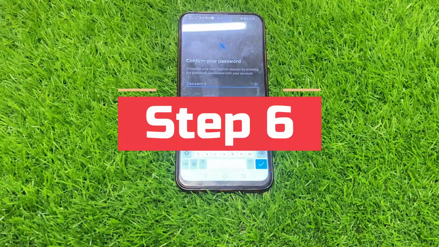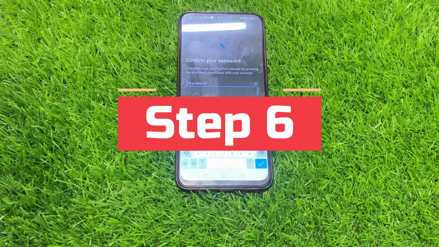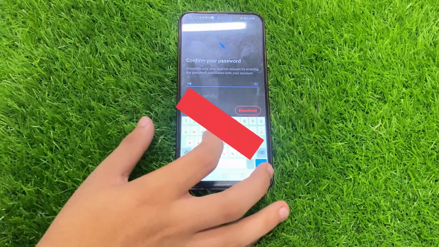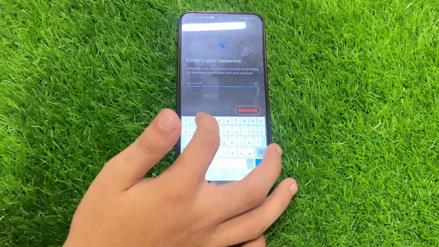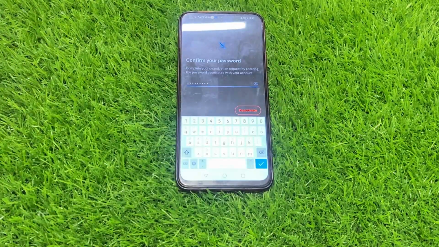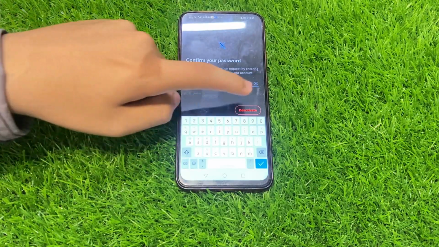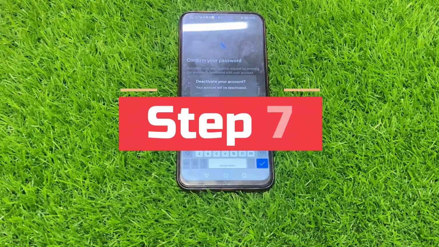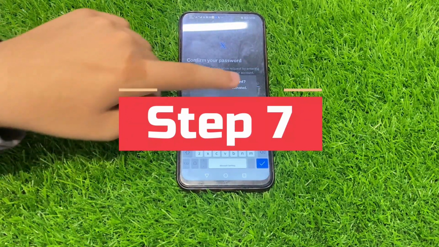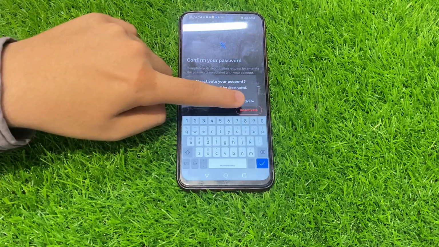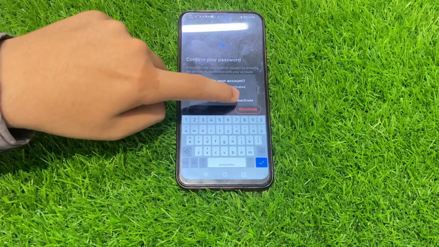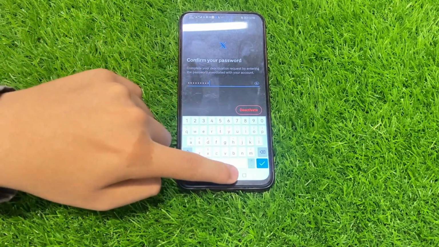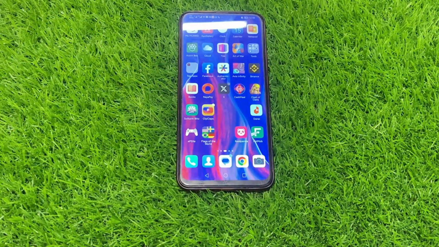Step 6. Confirm password. To confirm the deactivation, you'll need to enter your Twitter password. This is an added security measure to ensure that it's really you making this decision. Step 7. Final confirmation. After entering your password, Twitter will ask you one more time if you're sure you want to deactivate your account. If you're absolutely sure, tap Yes, Deactivate.